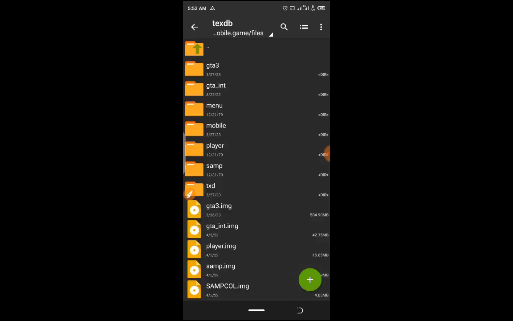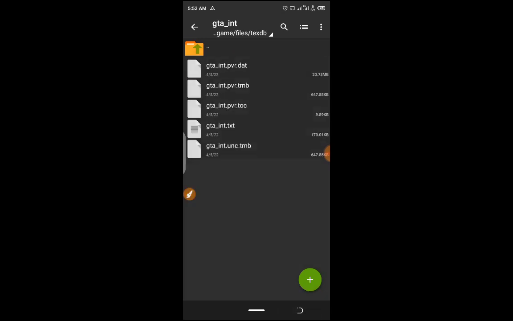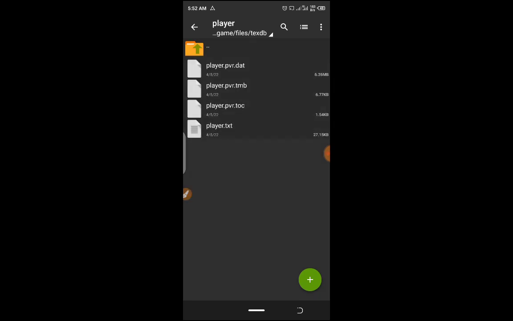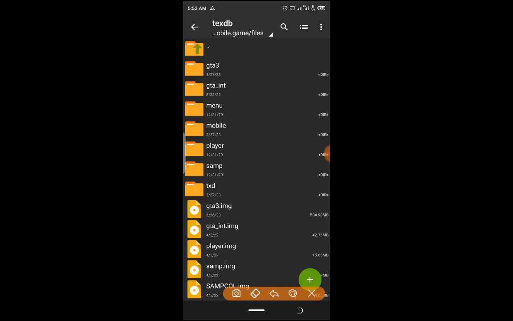Only these three. Then we go to gta.int and repeat the same process. Then we go to menu and repeat the same process. Then mobile, repeat the same process. Then player: you don't touch the player, we're not touching it. The player remains PVR no matter your GPU.